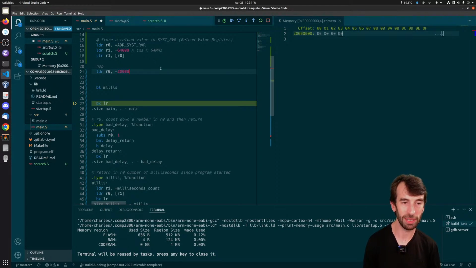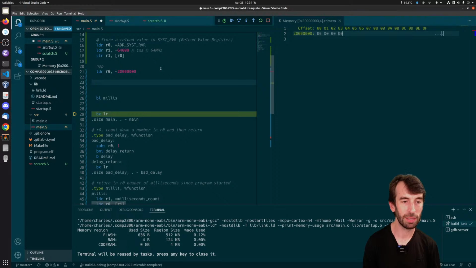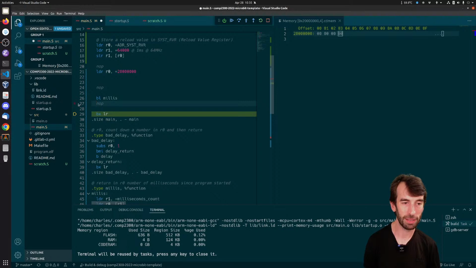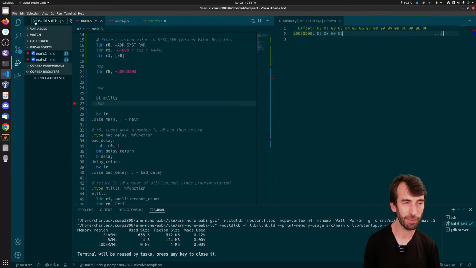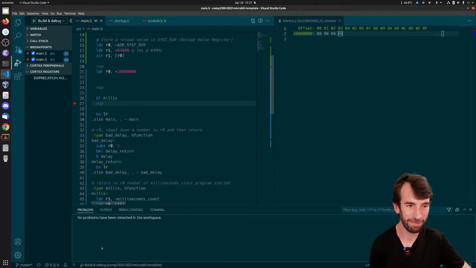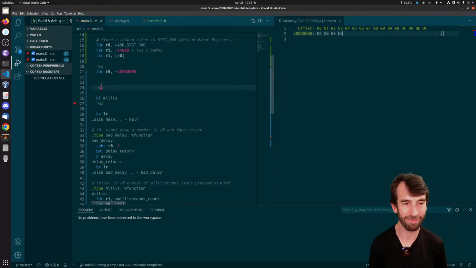20, 1, 2, 3, 1, 2, 3. And then we will do BL millis. And then I will want to see what the state is here. So I'm going to put a NOP and put a breakpoint there. Uh-oh, something's wrong. What have I done?